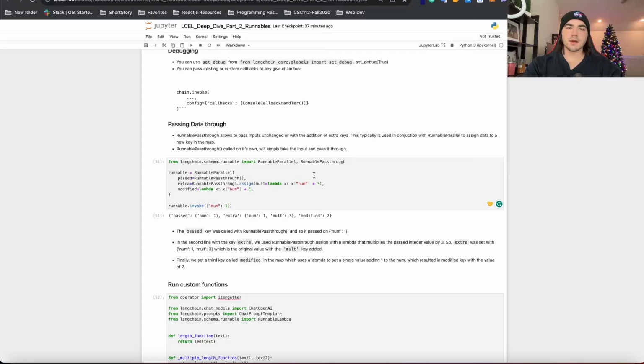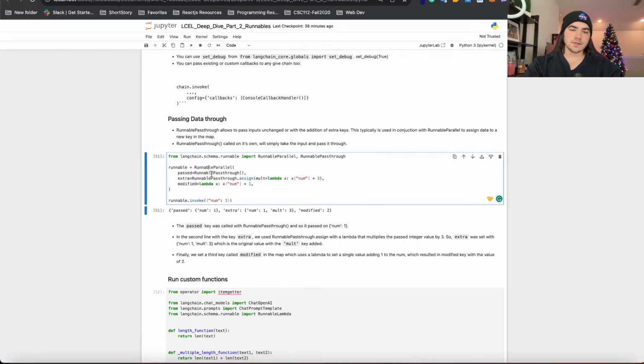So first, let's talk about passing data through with runnables. We have something called a RunnablePassthrough, and this essentially just lets you pass inputs unchanged or add any additional keys to the next part of the runnable sequence. As you can see, there are three keys that we are setting in this RunnableParallel object. The first one is just RunnablePassthrough, so this is just going to pass through the input that it gets.